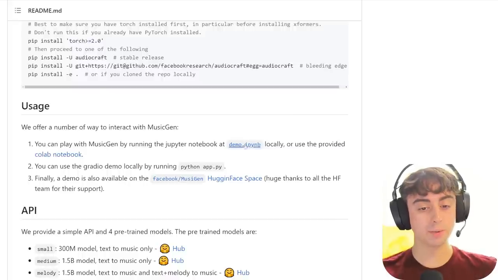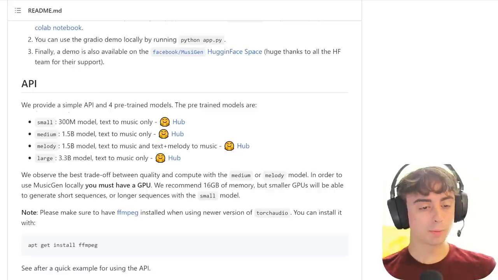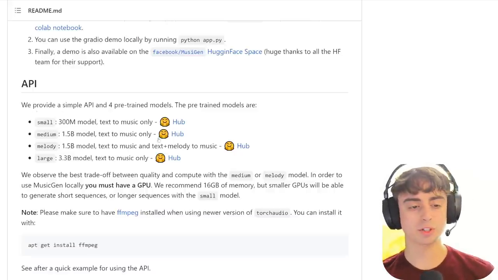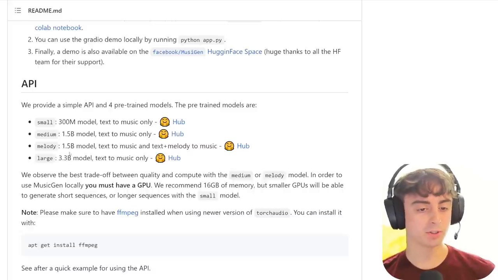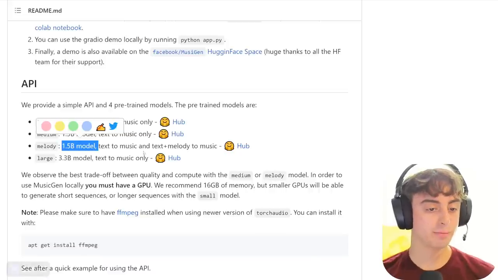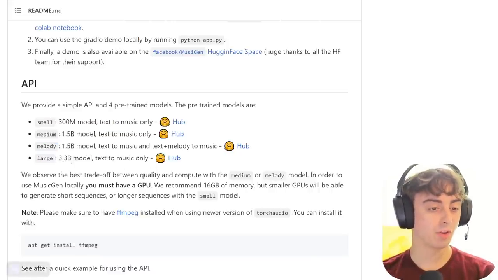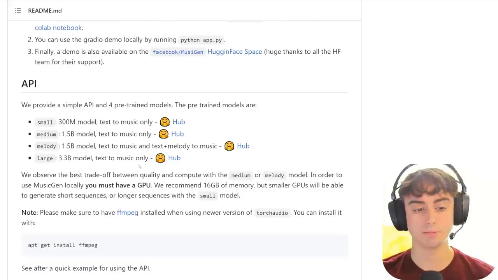They also have a Jupyter notebook and a Google Colab notebook. So there's a lot of places that you can use this thing. Multiple pre-trained models for this. We've got a small 300M model, text to music only, a medium 1.5 billion model, text to music only, and then they've got a melody model. Again, 1.5 billion params, text to music, and text plus melody to music. And of course, they've got the main large 3.3 billion parameter model, which only does text to music as well.